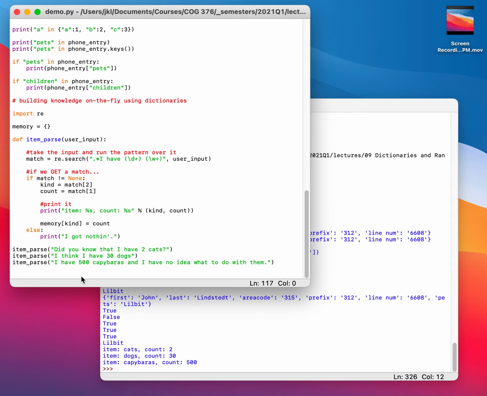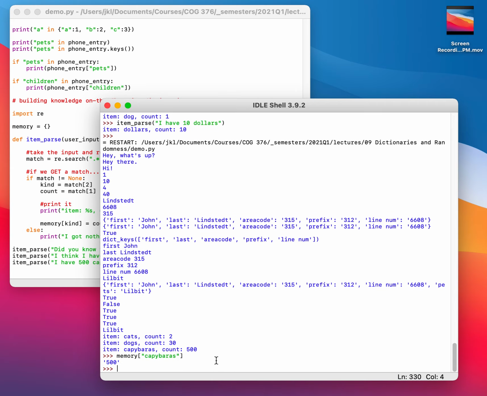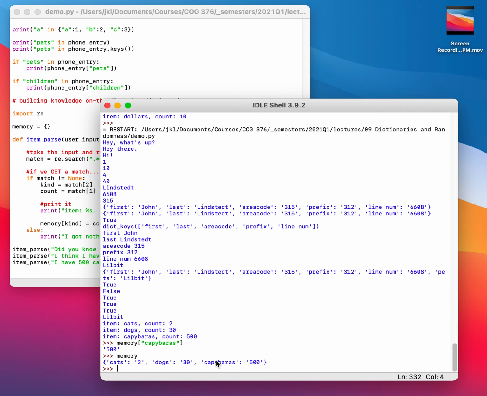So now I can look at what's inside memory right now. Memory sub capybaras. The number 500. We have saved the value of what was said to us. This system just took human language and stored relevant information from it in a memory bank. If I just dump memory entirely: cats, dogs, and capybaras. Fantastic. So, this is a really useful set of skills, I think.